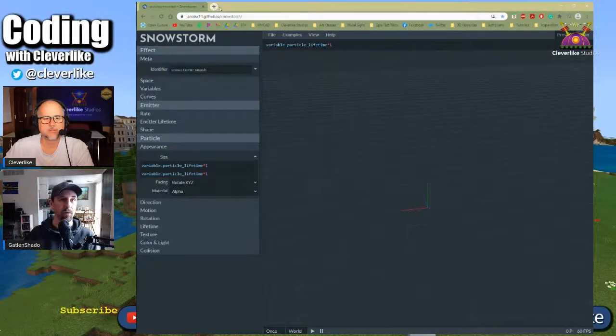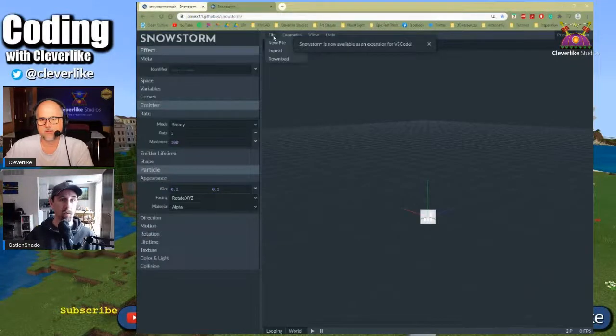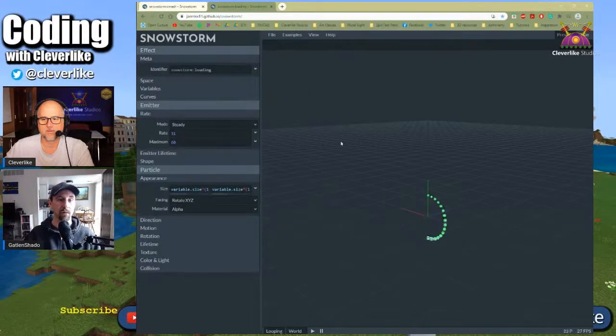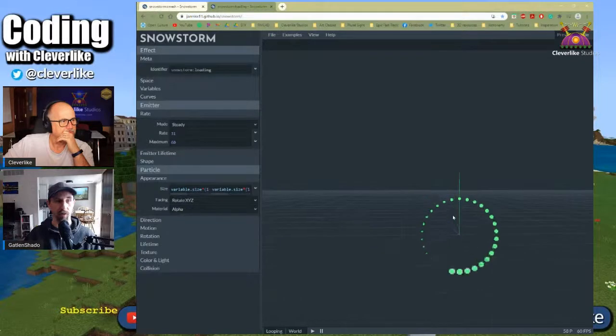So let's copy our snowstorm. I just made a new one in here, and then we're going to say file. What's awesome is if we go into our examples, into loading, we have this. Check this out. These particles are starting small and they're getting larger.